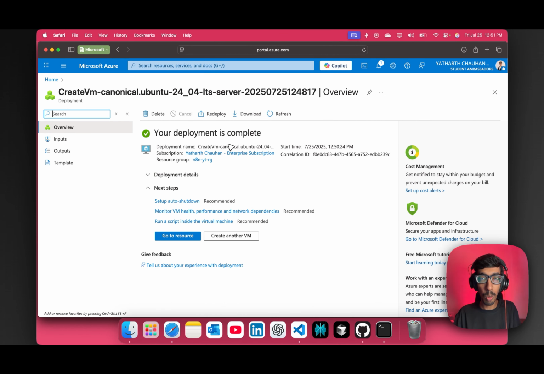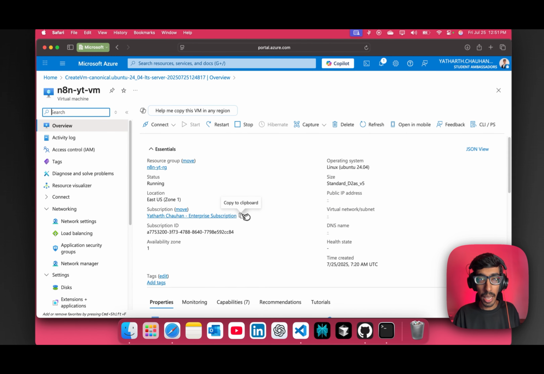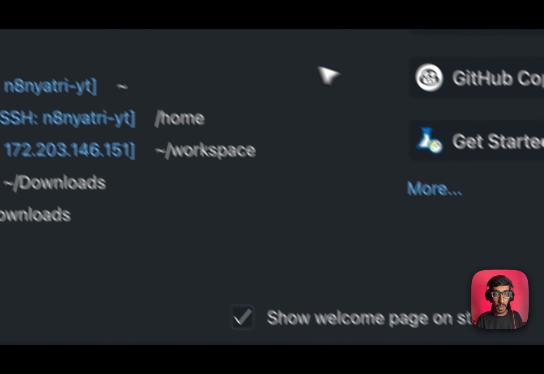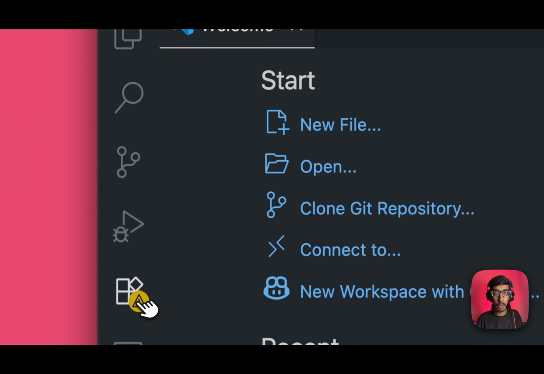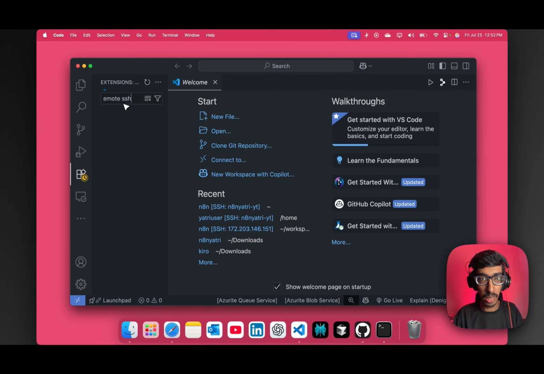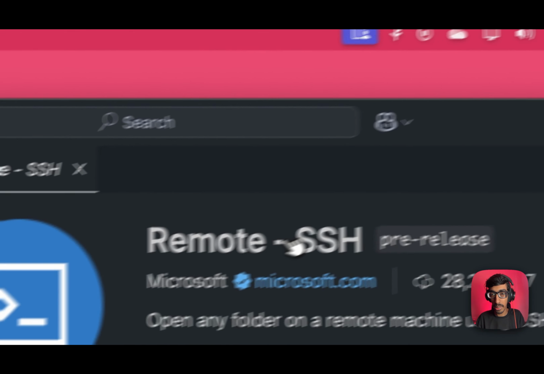You can see my deployment is completed now. So go to the resources and now we are going to connect our virtual machine via VS Code. Okay, so let's go into the second step. Let's open VS Code. Now you need to install the Remote SSH extension. So type remote SSH and here you just need to install the extension.